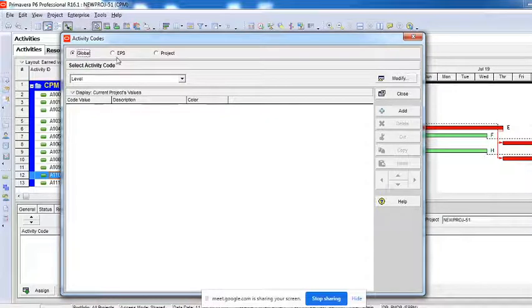But if I select an EPS, then that will become a limitation. Any activity code which you create under this EPS option will be only for that particular EPS. I have to select and tell which particular EPS I want to create this for, and then the option called project. When I add a code under this particular project, it will be only for this project, not for anybody else or anything else, right?